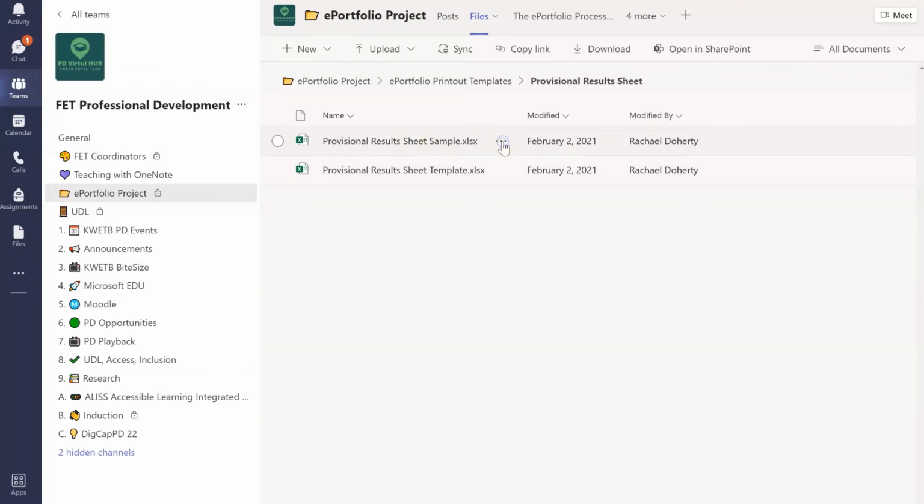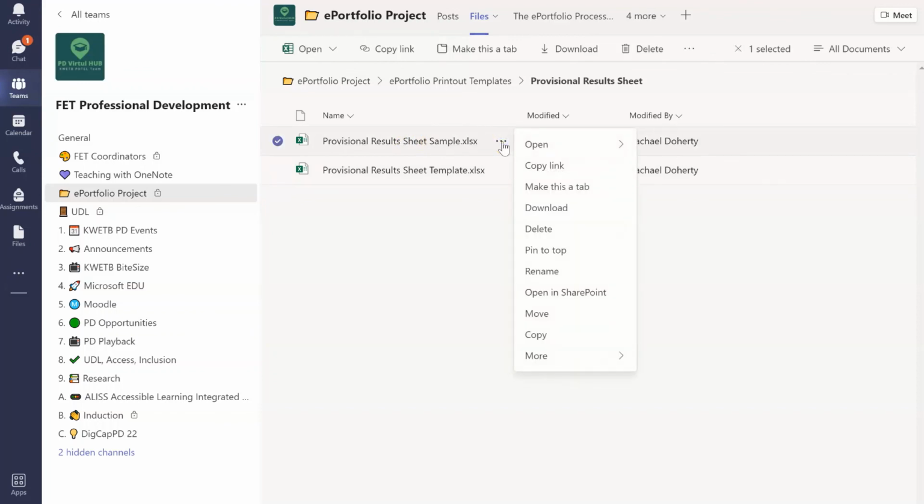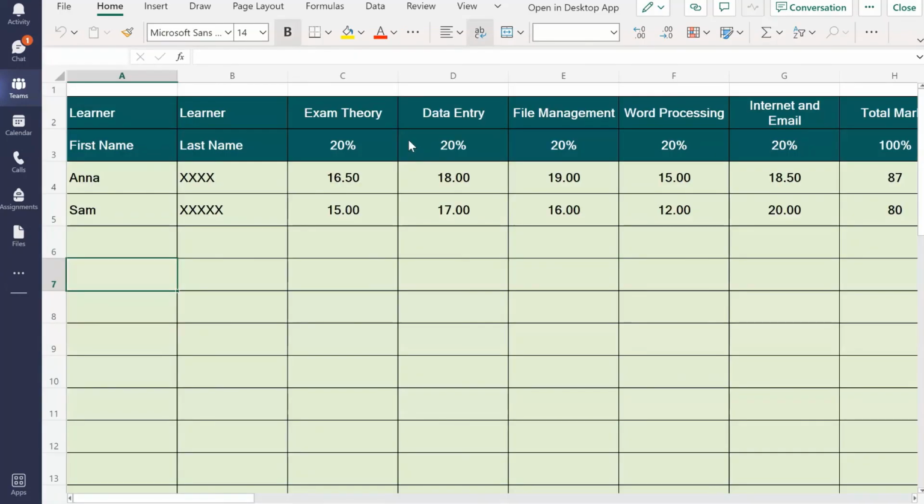So again, if you want to, you can click on the three dots. You can copy it across, download it, edit it, open it, do whatever you like with it. For now, I'm just going to open it and show you what it looks like when it's completed and printed in to the ePortfolio. So I'm going to do this right from Teams, I hope, or that's my plan at least. So this is just a sample. It's actually for the IT skills module, but anyway, here goes.